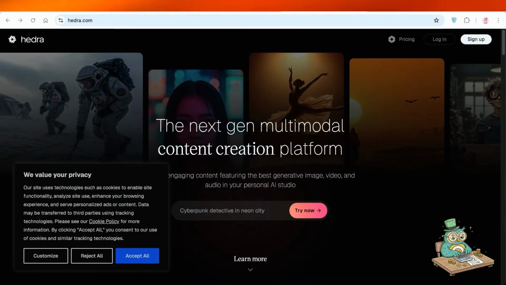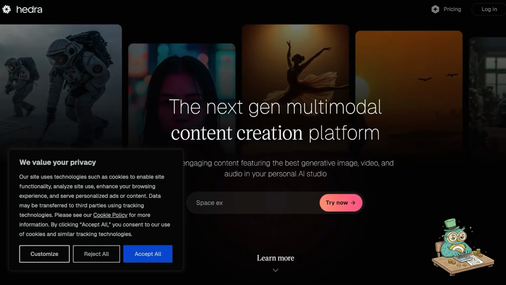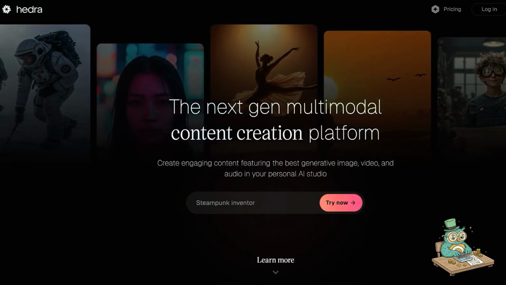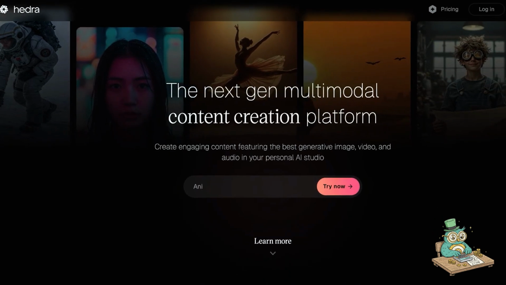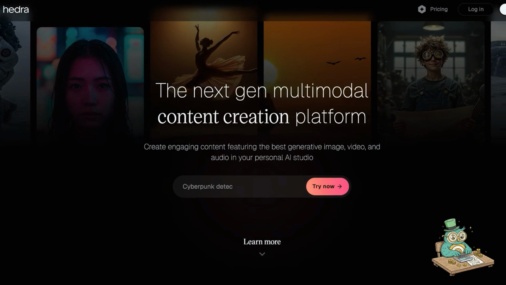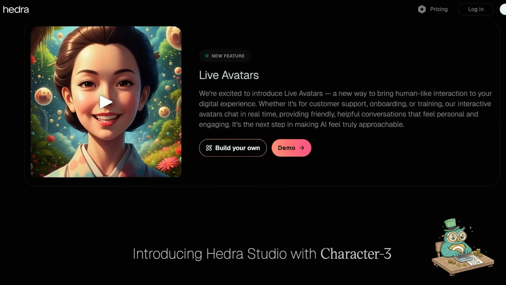In this video, I'll be showing you guys how you can get started with Hedra AI. Now, what exactly is Hedra AI and how can you get started? Hedra AI is a tool that allows you to create amazing content. So you can create engaging content featuring the best generative images, videos, and audio in your personal AI studio. So let's get started with Hedra AI.